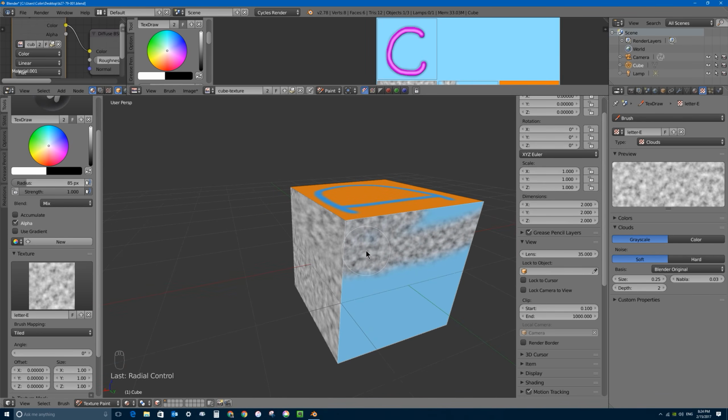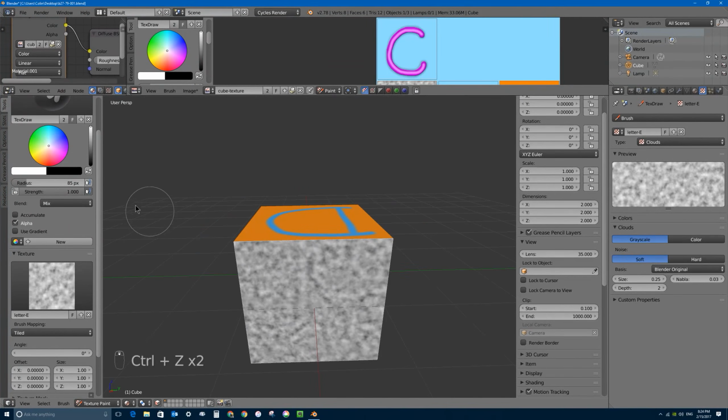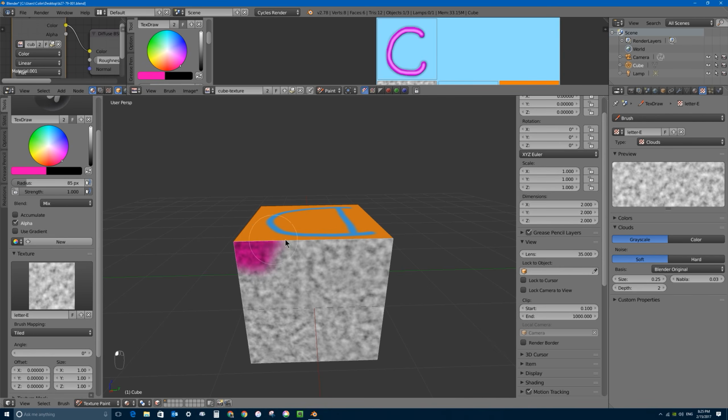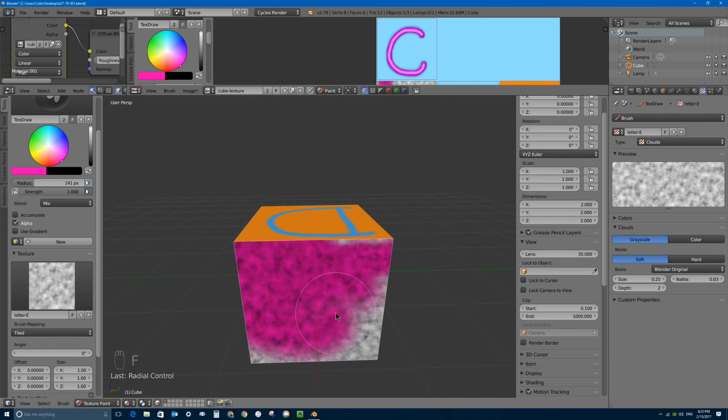Let's go ahead and press Ctrl Z a couple of times, and I'll select that face again. As I said, this color blends together with your texture. In this case, it's blending using the mix mode. So let's go ahead and see what that looks like. If I change this color to, let's say, a pinky red color, and I paint again, you can see, and in fact, I'm going to change the size of my brush with the F key. You can see it's blending together mostly the white or lighter color of the cloud material with that color that I have selected. You can play around with different blend modes.